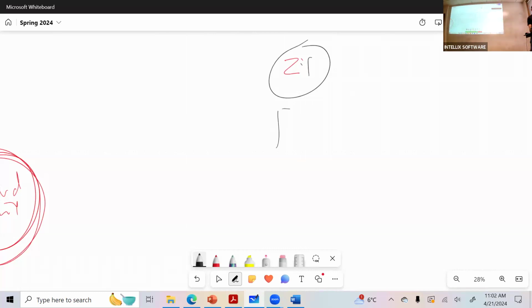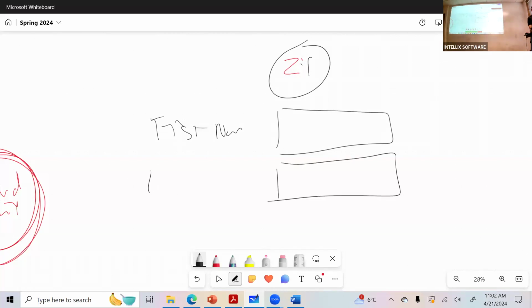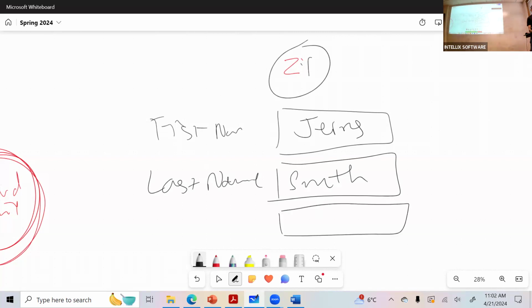So assume this is a screen. This is first name. Last name. And I'm typing in Jerry Smith. And then I have a bunch of other fields. Then I have a save button here.